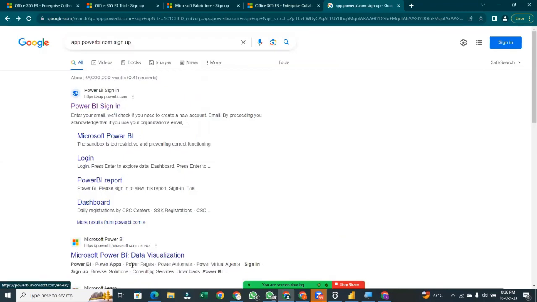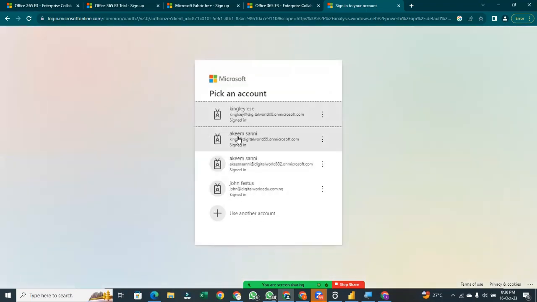So now what I did is come here and click on sign in. Sign in is going to bring me here. But remember, we're trying to create a new account. You can add another user account.